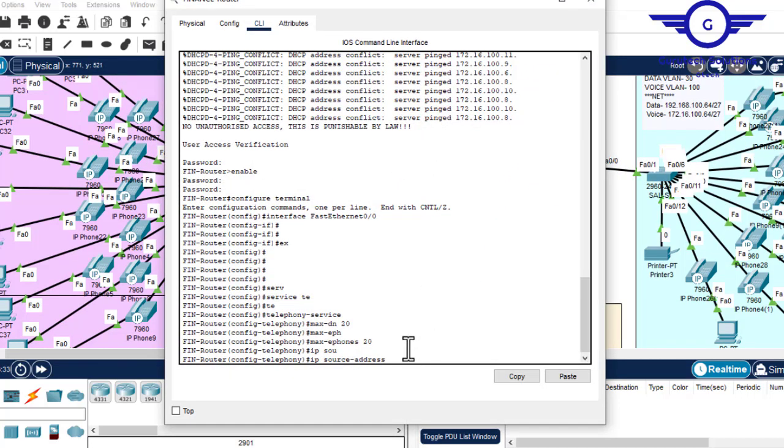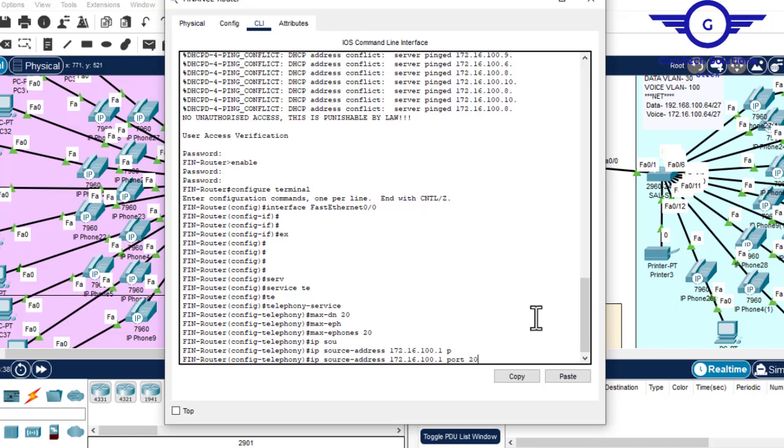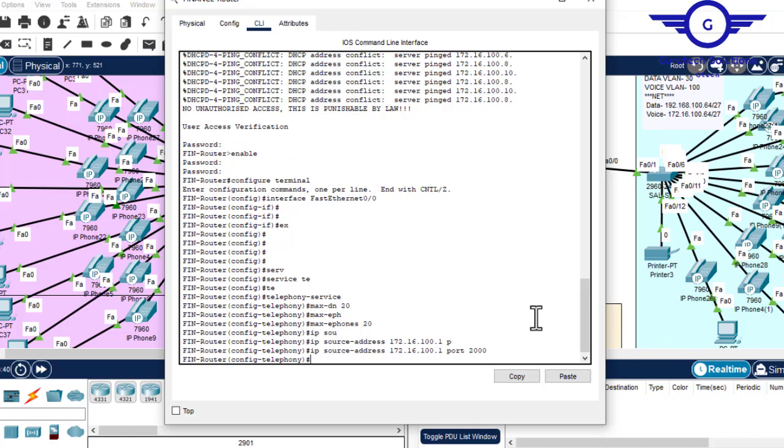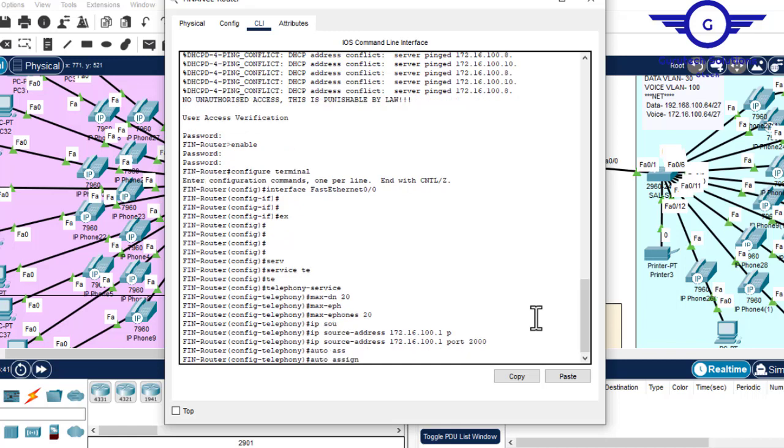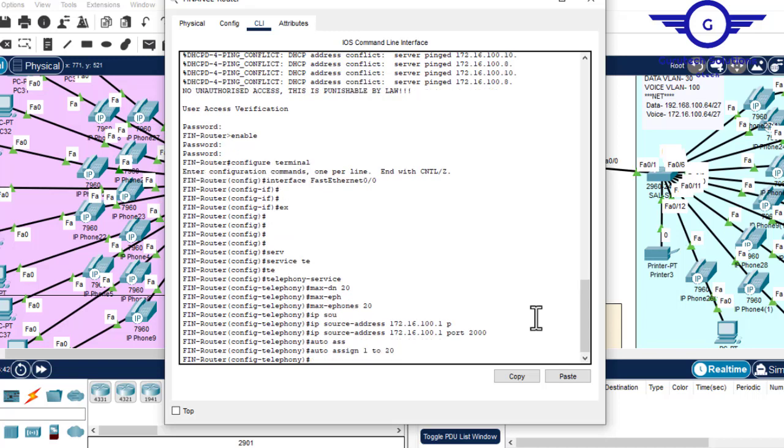Okay, IP source address, let me just copy this one. I copy and I paste and I change that one to 1. Then you say port 2000, and you hit enter. Then you just say auto assign from 1 to 20. Very simple, guys, and you are done. Exit.